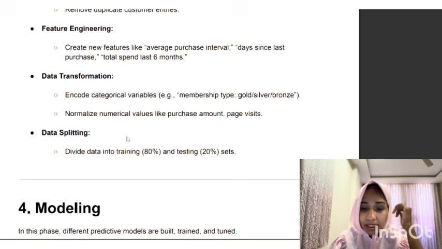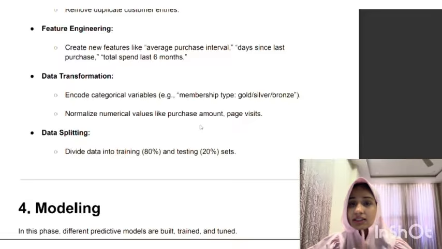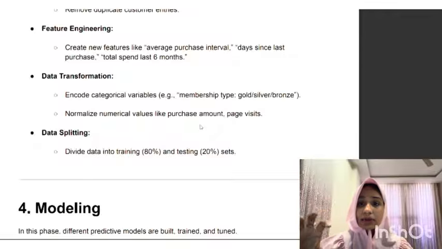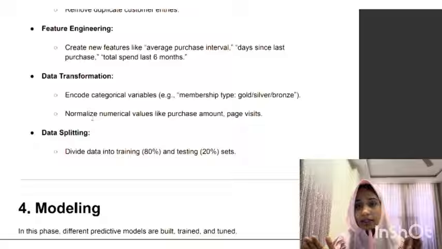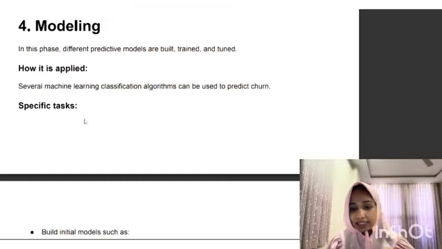Then data splitting: divide data into training and testing. We know that we have a data set, meaning we are identifying the data set which is useful. So we need to divide data into training and testing. 80% is training and 20% is testing. So this is data splitting. We are dividing our data into training and testing.